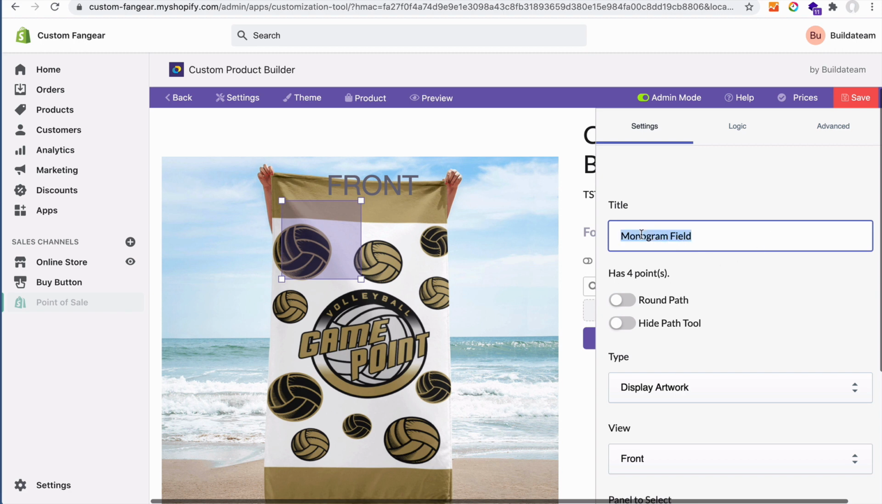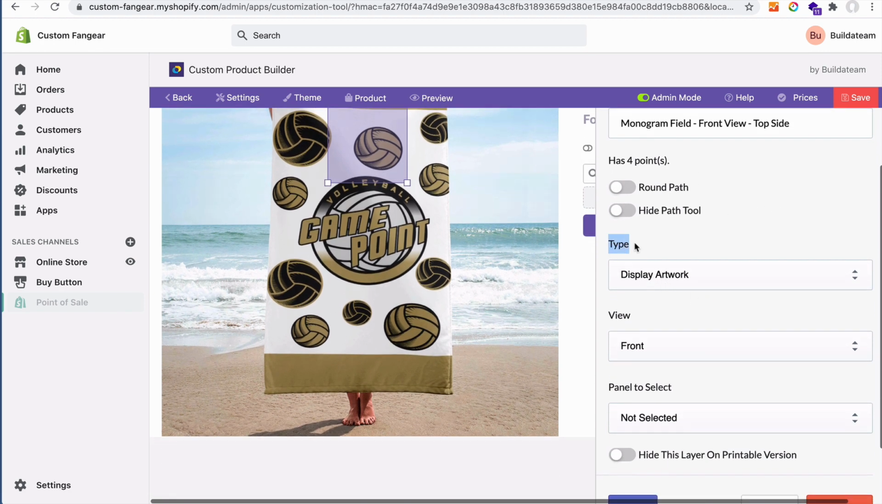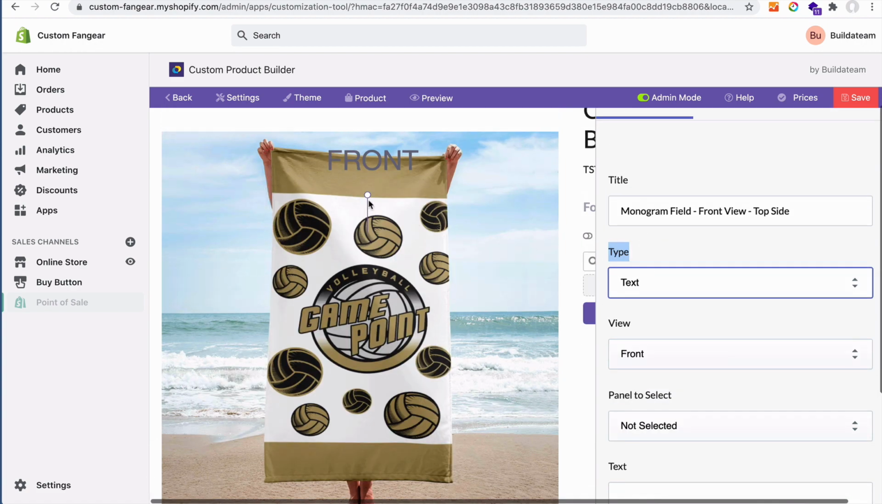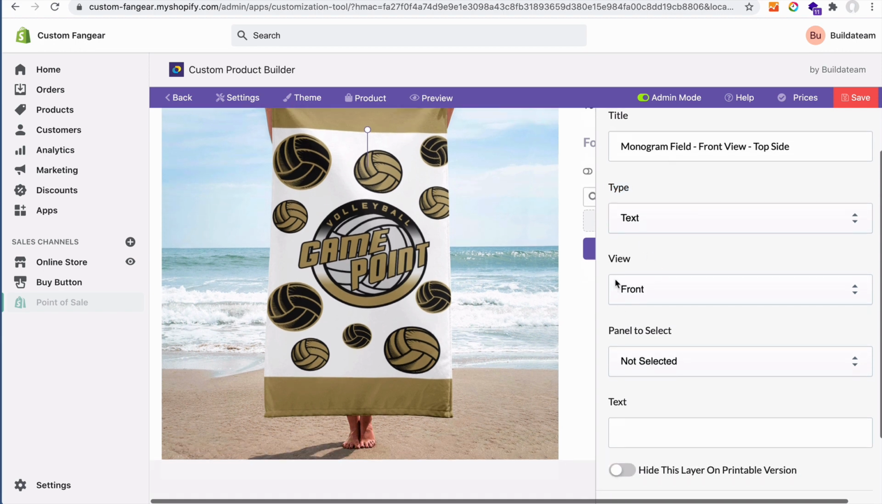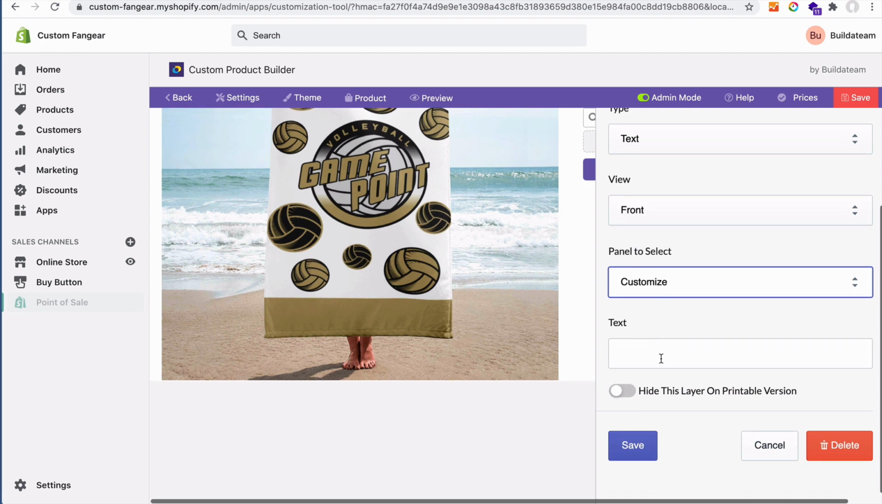So this is just the title of this box for you not to lose it later. You can add more details to it. For example, front view, so that you know where it is if you have multiple views, and then you can have top. Put top on it. All right, and then the type for this custom layer will be text. So the text layer, here it goes, and then the view is front, and then we don't really need panel to select, but we'll just choose customize.